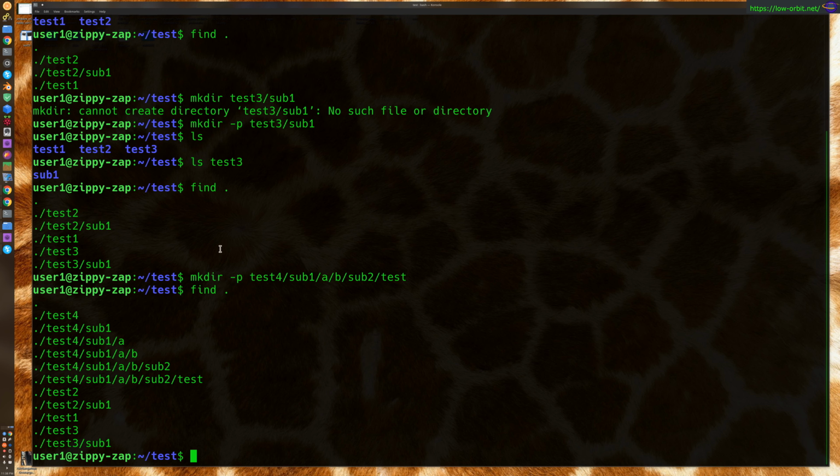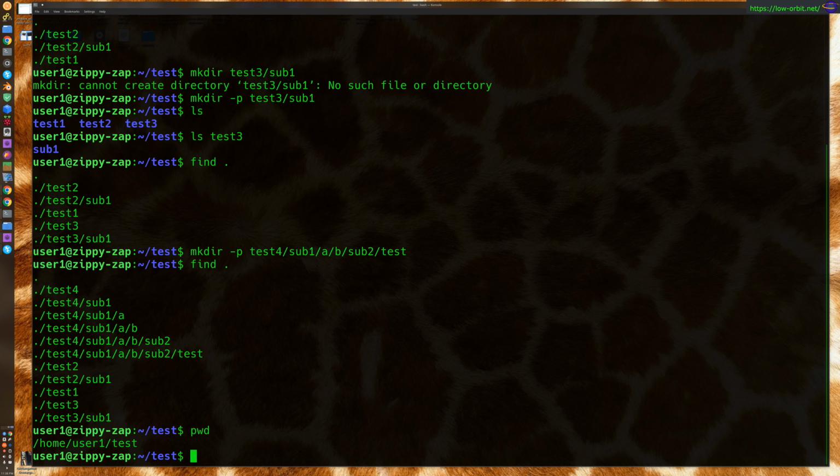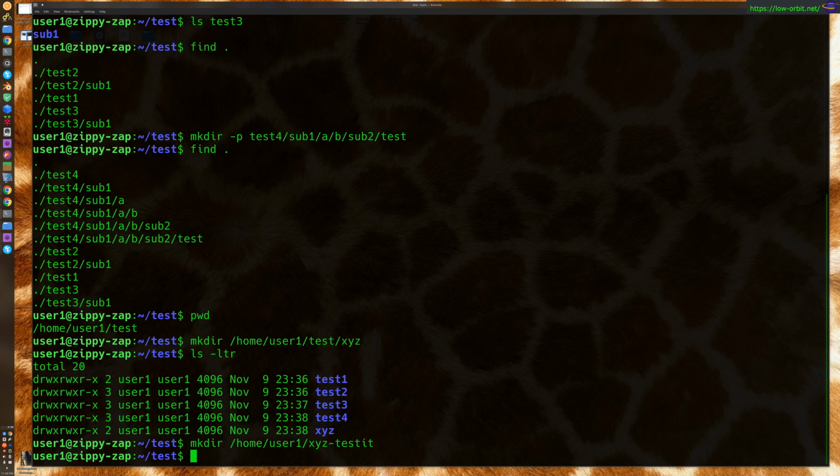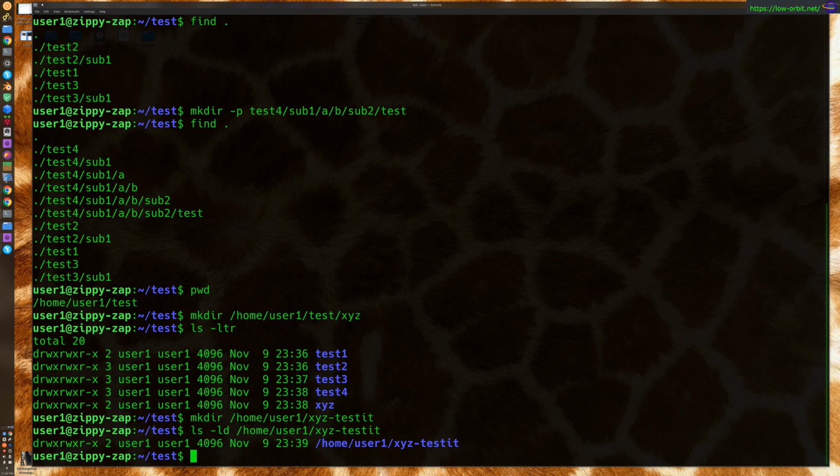So we can also use an absolute path. We could say mkdir /home/user1/test and xyz, right? Now that's going to create the xyz directory. Now we could also create that above here, xyz test it, and there we go. We've created the xyz test it directory. So there you go. That's about everything you would want to know about creating directories in Linux.